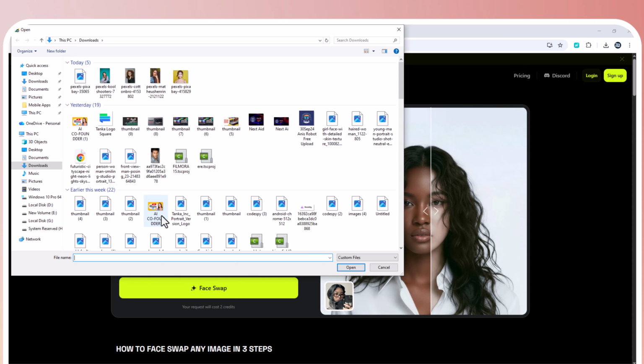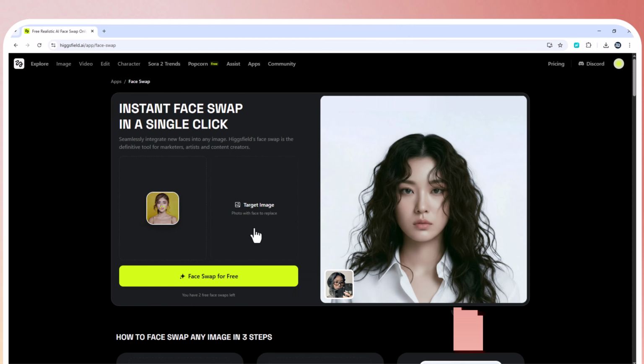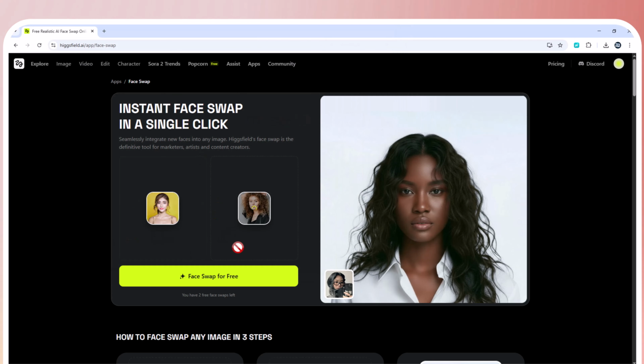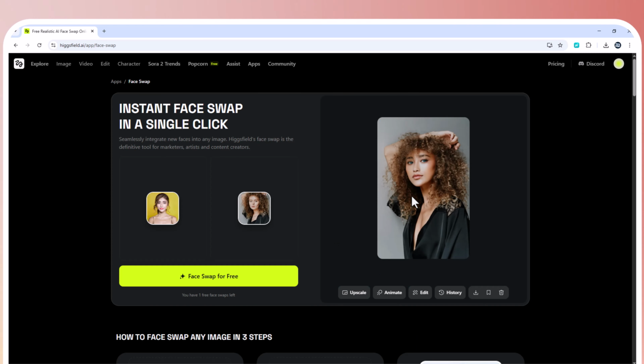First, upload your face. Choose a clear photo that's well lit and front-facing. Avoid blurry or angled selfies. Next, upload the target image, the picture where you want your face to appear. This can be a portrait, a model photo, or even a character image. Finally, click Face Swap and wait a few seconds. You'll instantly see the swapped result appear on the right side. The realism here is impressive. Lighting, shadows, and skin tone are automatically matched for a natural look.